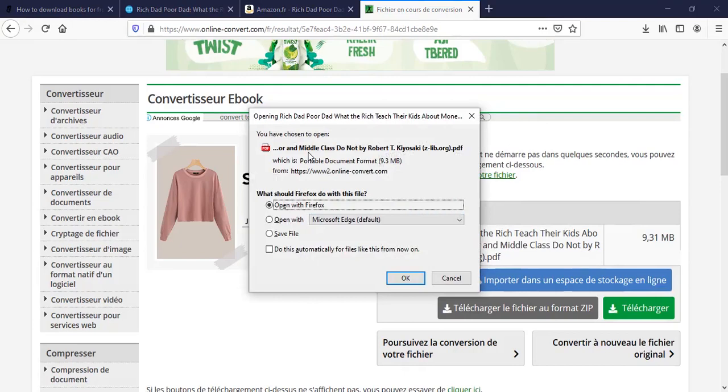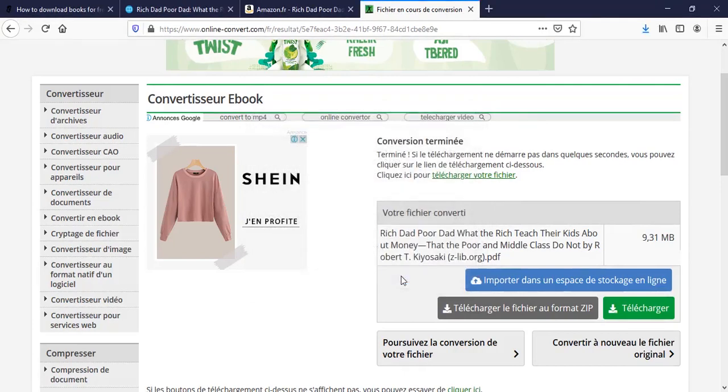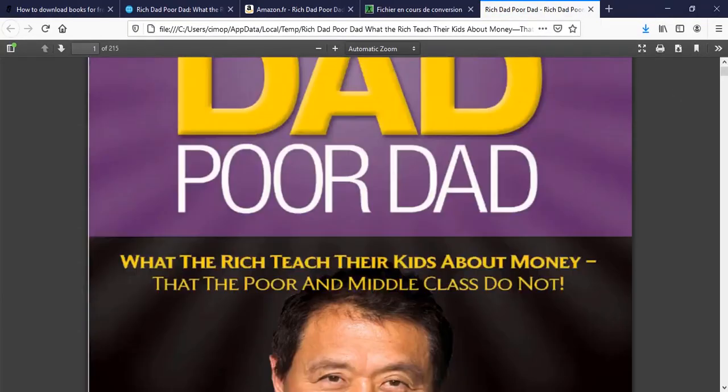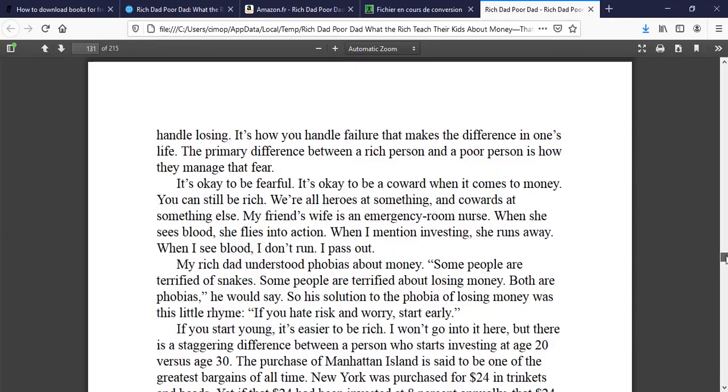And here the book has finished converting, and I'm going to click OK to download this book. And as you can see here, the book is here for free and without any cent.